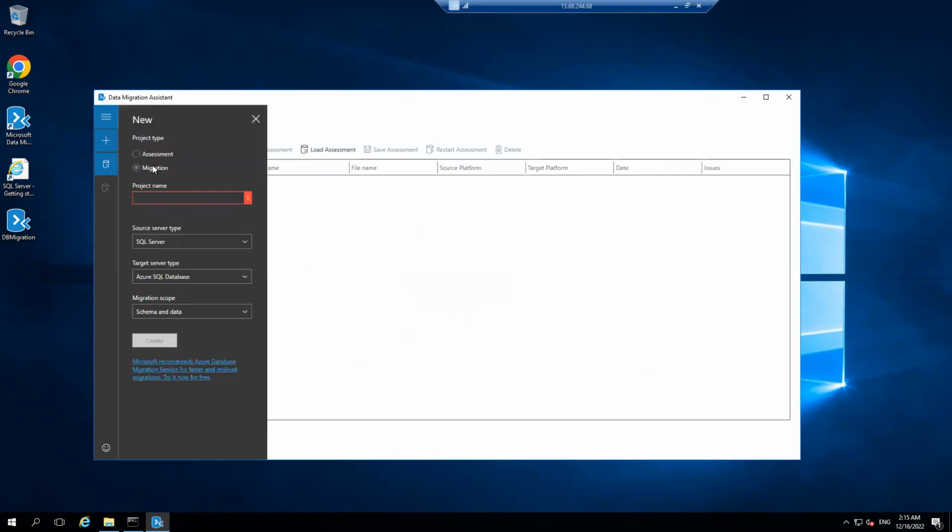Again, it is asking for the plus New. This is going to be a migration, so click on migration. The interesting thing is the source server. Remember, the source server is SQL Server. Migration is only allowed from SQL Server.